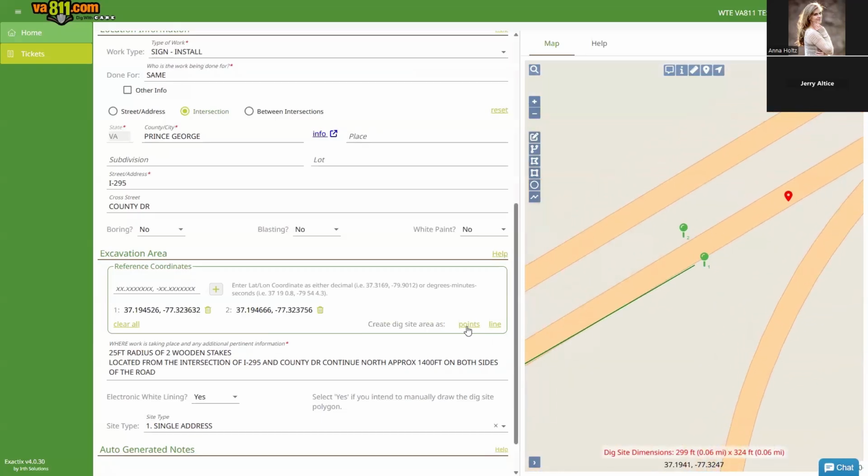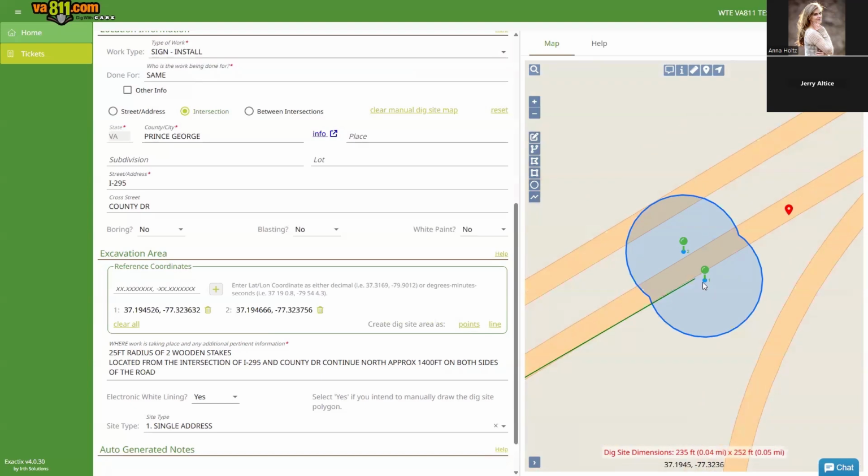If I do points, it's going to do the default buffer of 100 feet around the GPS coordinates. So you see now when we did that, it adds the blue dot in the center. You still have your green push pin for where the coordinate is, and then the notification polygon around it. Because we checked yes to electronic white lining, and I know my coordinates are exactly the pinpoint location of where the signs are going, that blue dot in the center is indicating the precise location of where the signs are located for the electronic white lining.